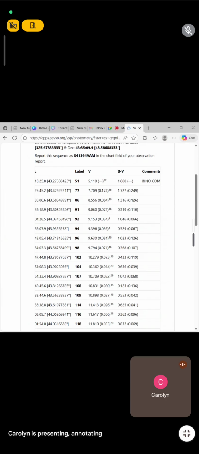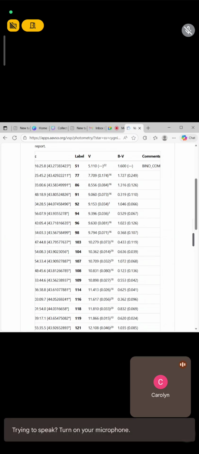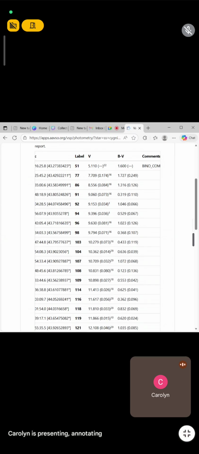Now let's say you have ignored 92. Let's consider a secondary comparison, 98. You're coming down to 98, and you're looking at the V, that is 9.794, with an error of 0.071, and you have a B minus V of 0.368. Now the color mismatch is happening here, because in 0.368 you're seeing it is tending towards a blue color. So towards your visual filter you have a bluer color because it's coming to this range.